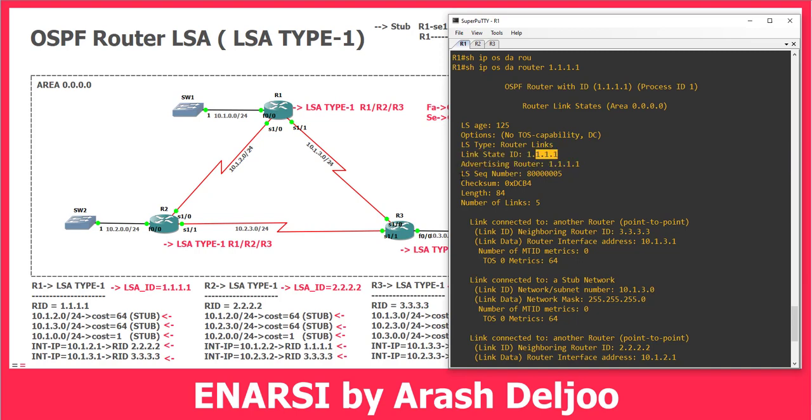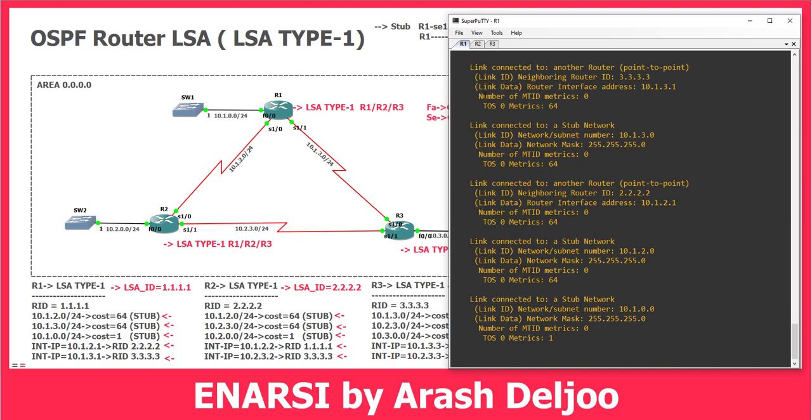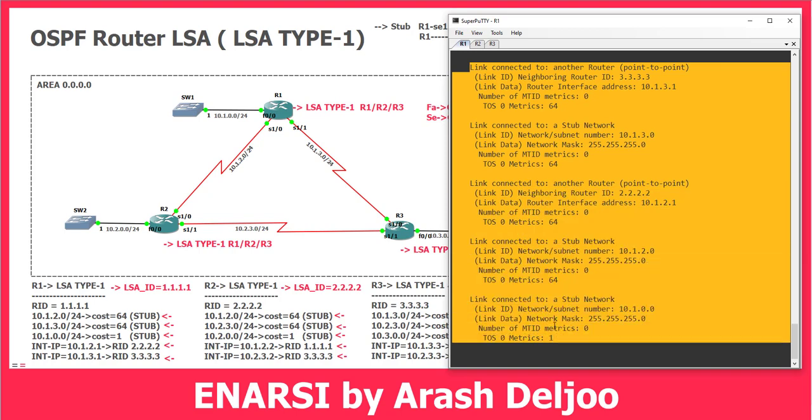It is okay. The LSA sequence number is this value. Okay. Checksum, this value. Okay. The length of this LSA is 84 bytes. It is okay. Number of links is 5. 1, 2, 3, 4, 5. Now, here we can see the content of this LSA.